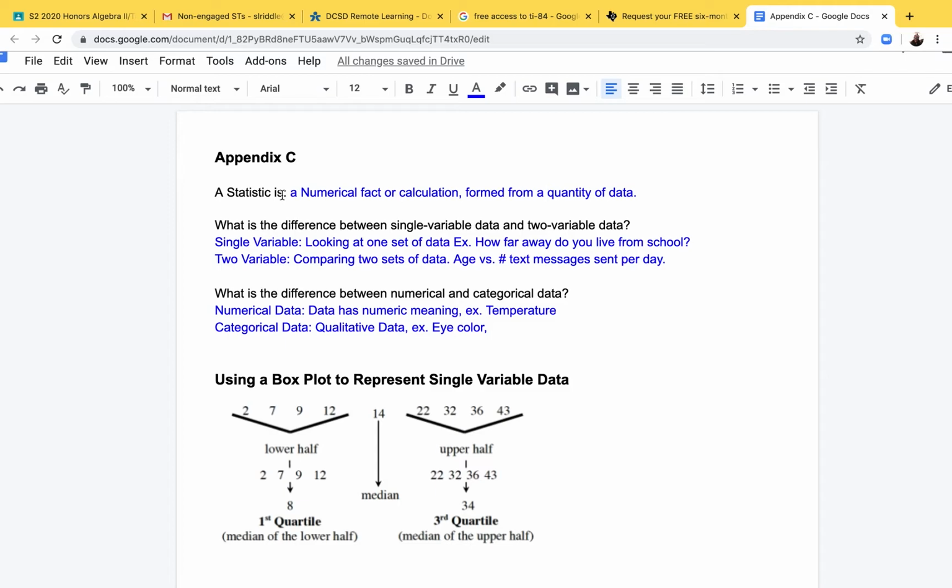So there's two different types of data. There is numerical and categorical. Numerical data has a numeric meaning, like the temperature, your age, your SAT score, anything that has a numeric value and meaning. Categorical data could be like your gender, it could be your eye color, it could even actually be a number.